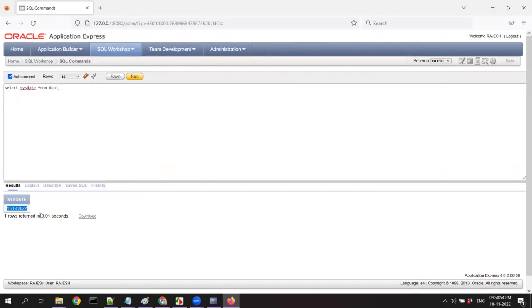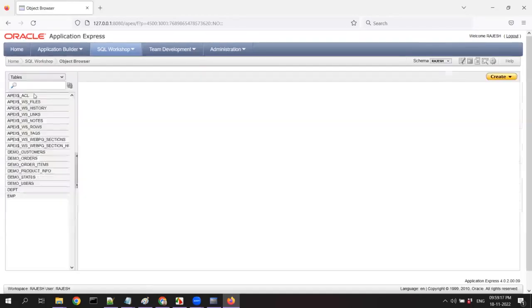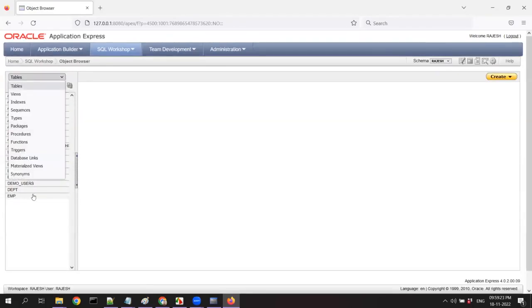This is the space where you can write your own queries, and the results will be displayed here. This is the first option, SQL Workshop. Then what is another option? The Object Browser. Through the Object Browser, you can view any database objects information from here itself.